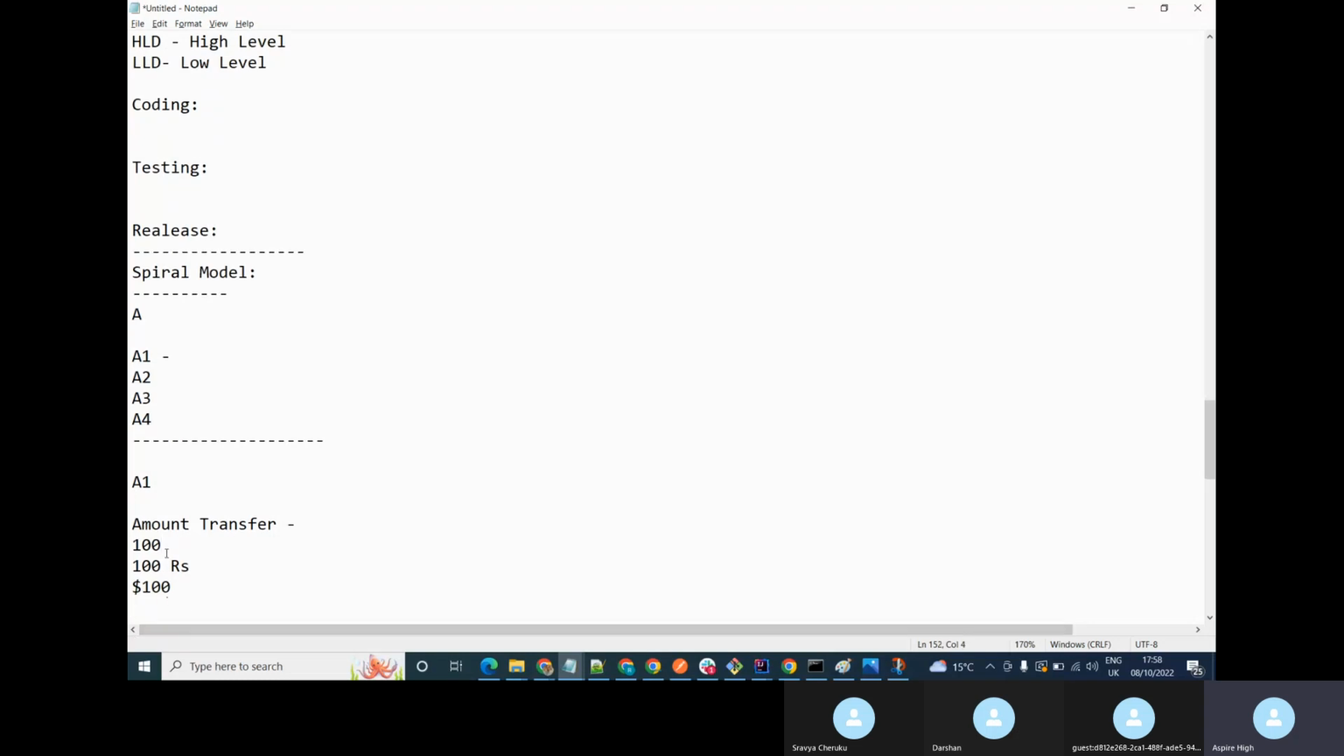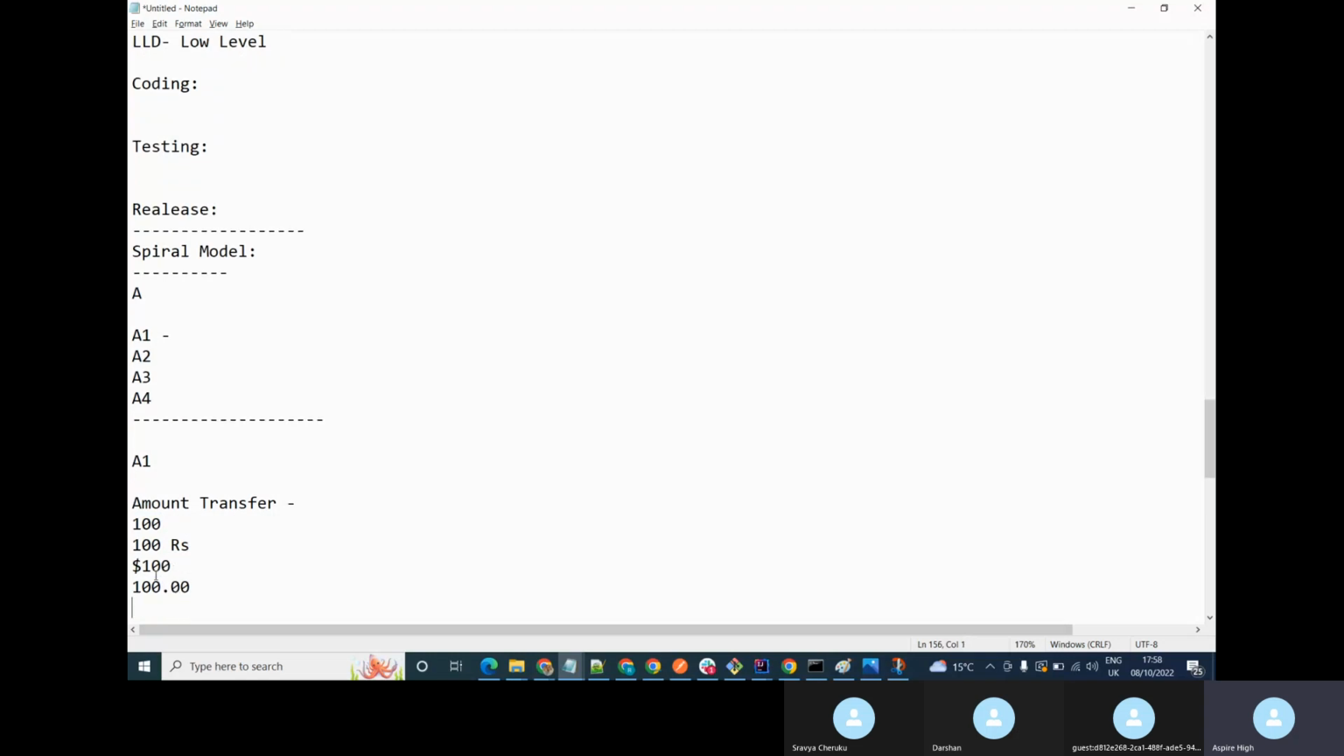A developer will just check whether the amount accepts 100 rupees. He won't test it like this. And I'll try to enter 100.00, whether it is taking or not. For these three conditions, it has to throw an error. It should not accept these three fields. It has to accept only 100, an integer value.